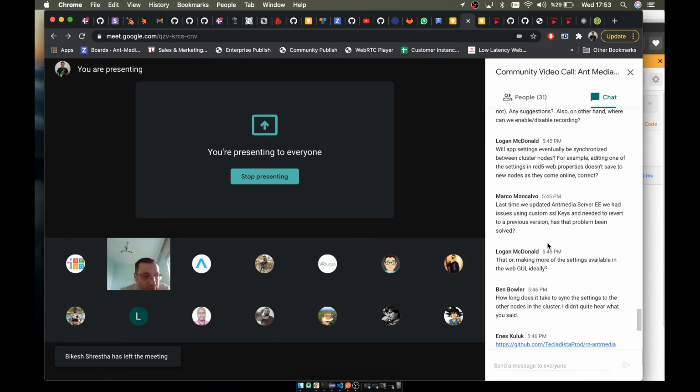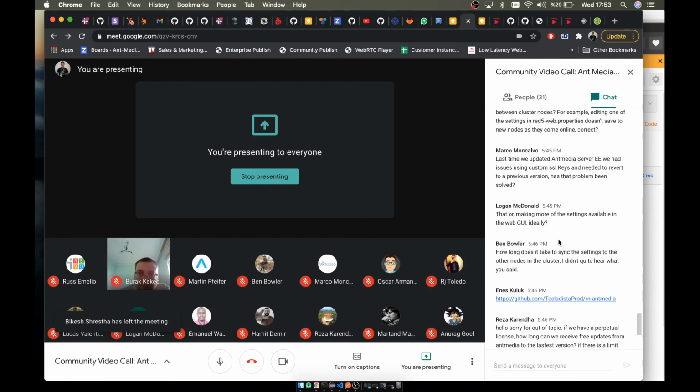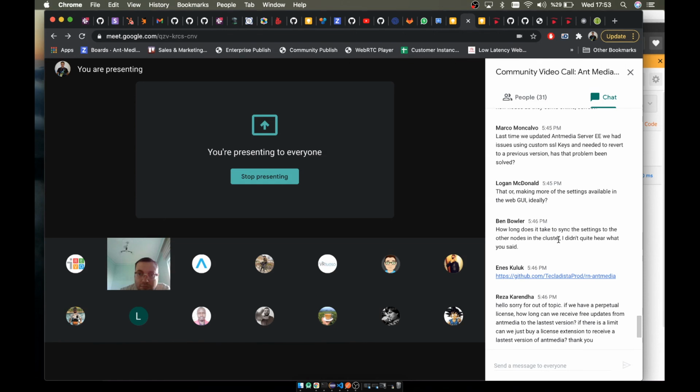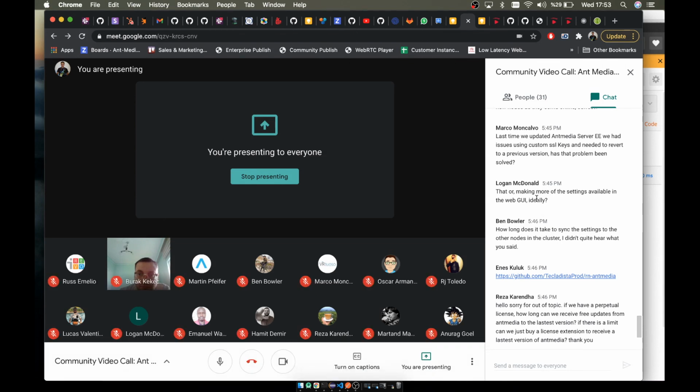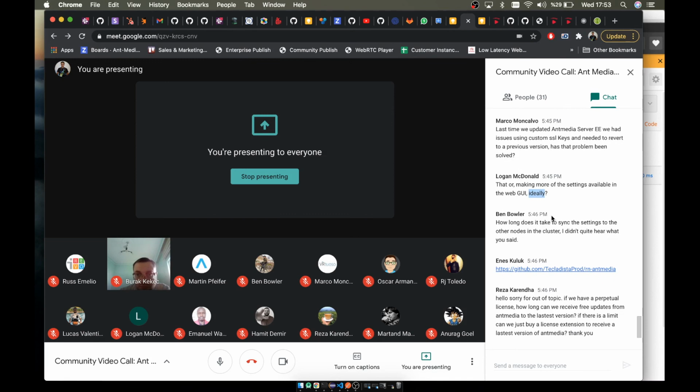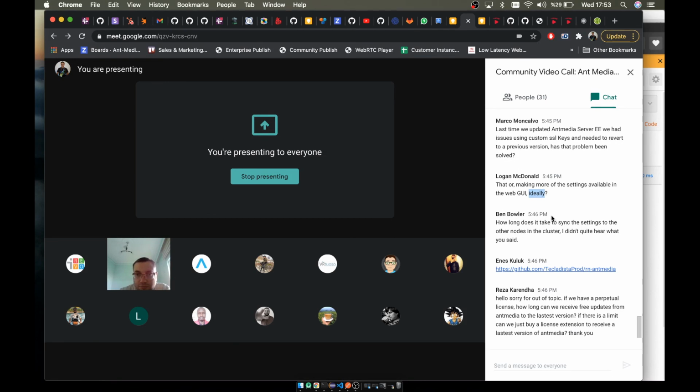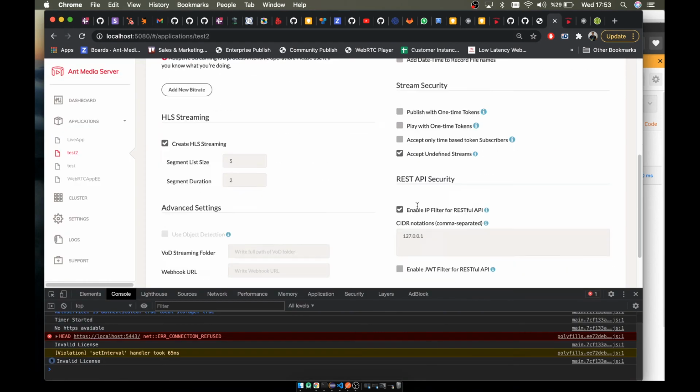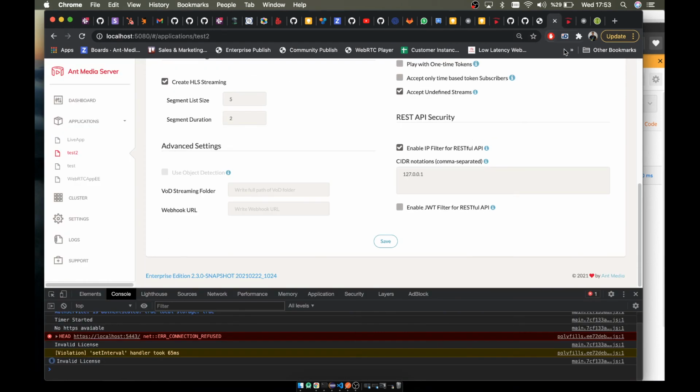So Logan, or making more of the settings available in the web GUI ideally, yeah, it's a good question again. We can make it available for the graphical user interface. We just want to make this page not very loaded. I'm not sure, but maybe we can add some advanced sections like here in a better way so that you can configure most of the things.